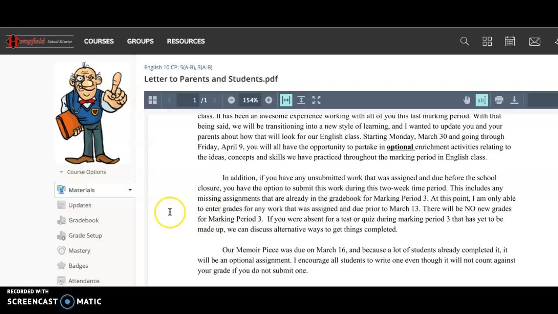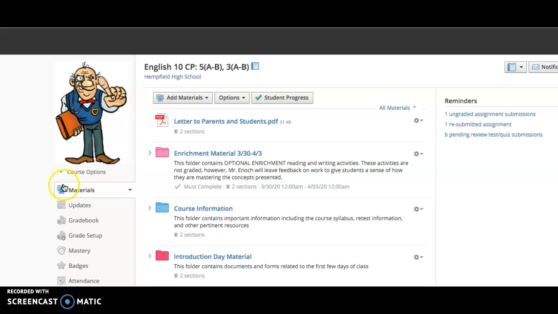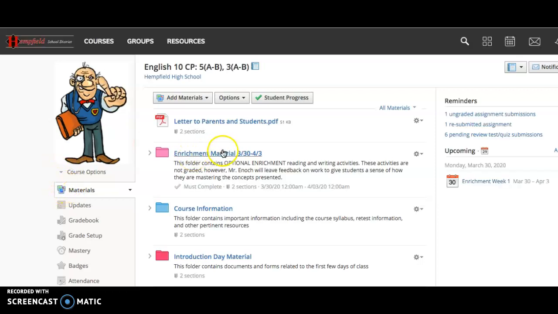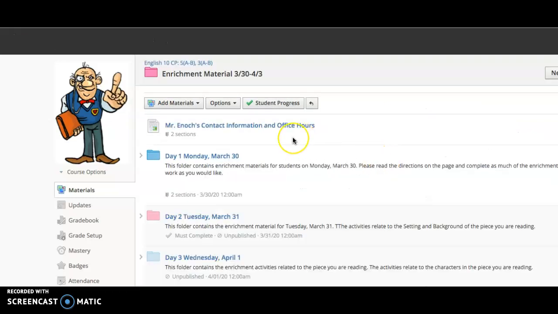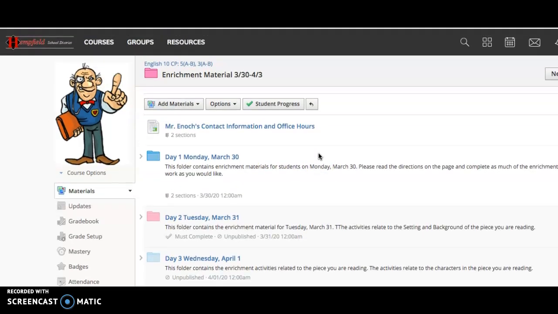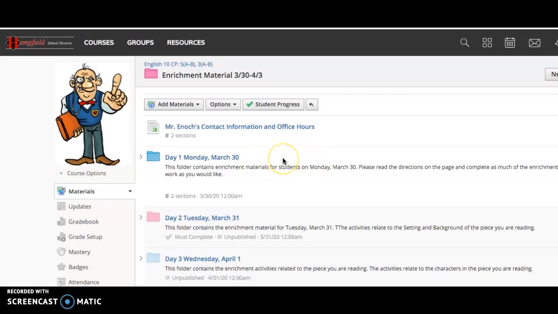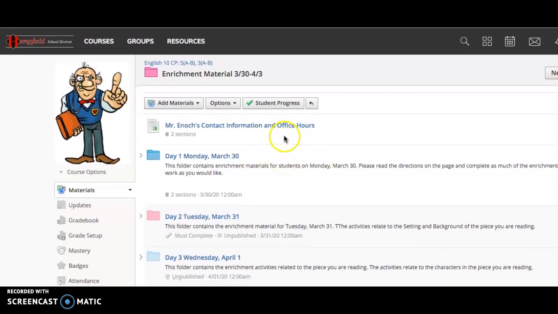So now I'm actually going to run you through the material section. If you click on materials on our little sidebar here, enrichment material 3.4 to 4.3. Now yours is going to look different for each day because mine's a teacher page, so I have a little bit more information than you. But I will post each folder daily.